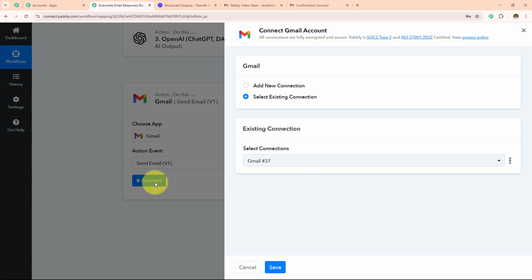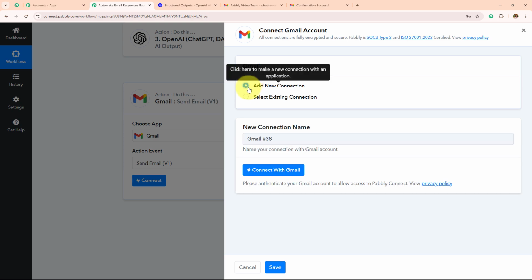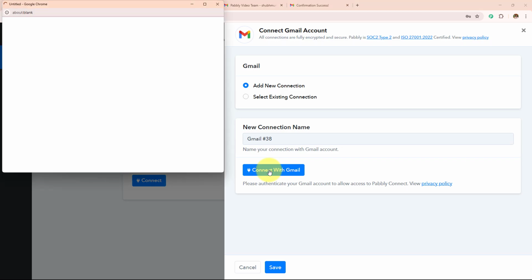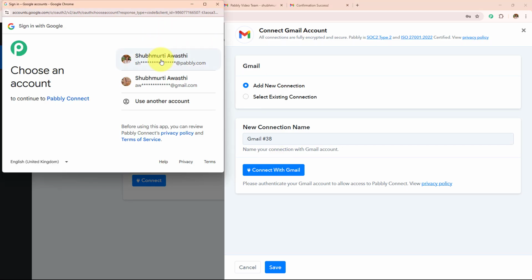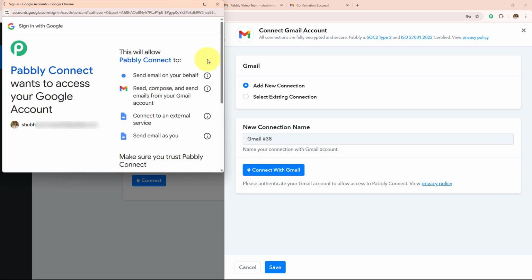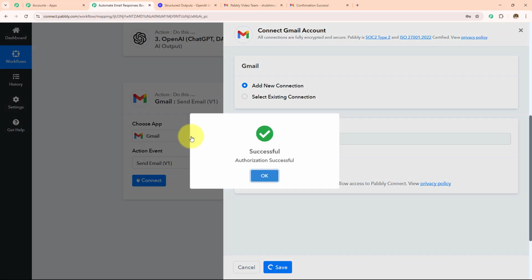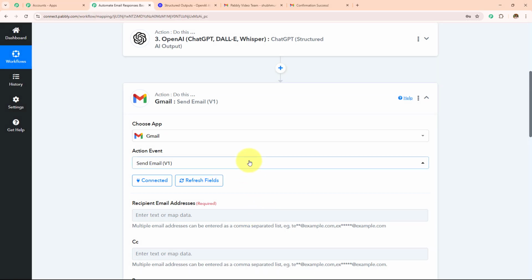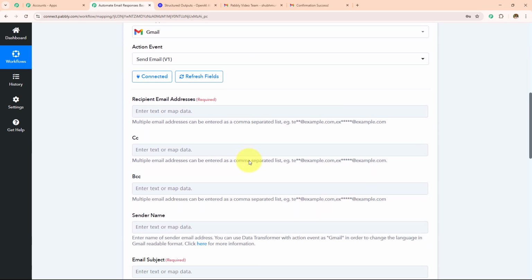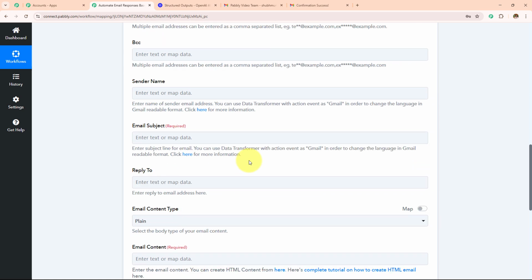If you don't have one, click on add new connection, and then to make this connection we have to click on connect with Gmail. Here you need to choose the account with which you have logged in to Gmail, and after choosing your account you simply need to grant some permissions, for which you need to click on allow. Here, authorization successful, Gmail is connected with Pabbly Connect, and now I have to enter these details.